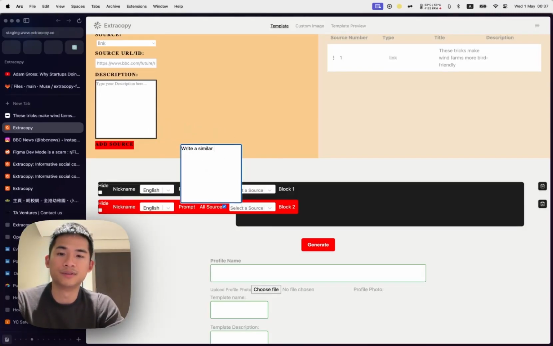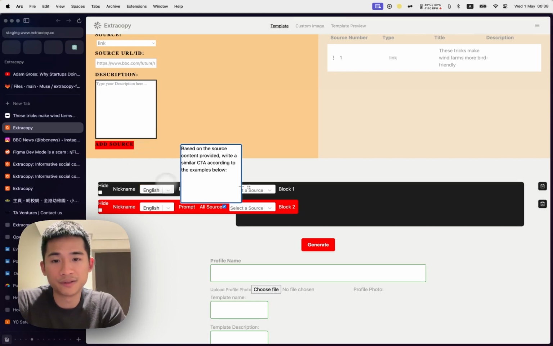Right. Similar. I'm getting lazy in this stuff and don't even bother to do the real prompt. Right, similar CTA according to the samples below. So actually, based on the source content provided, right? Similar CTA according to the examples below.